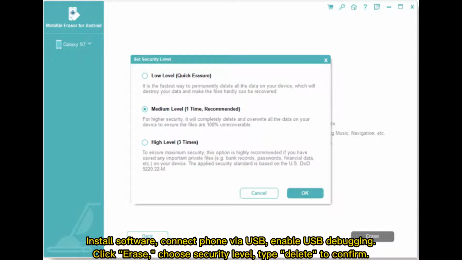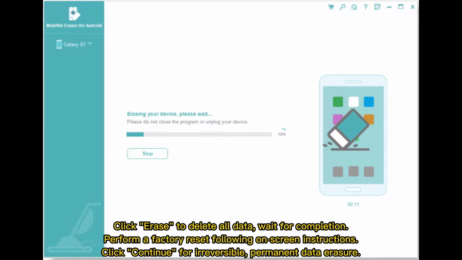Install software, connect phone via USB, enable USB debugging, click Erase, choose security level, type Delete to confirm. Click Erase to delete all data. Wait for completion. Perform a factory reset following on-screen instructions. Click Continue for irreversible, permanent data erasure.